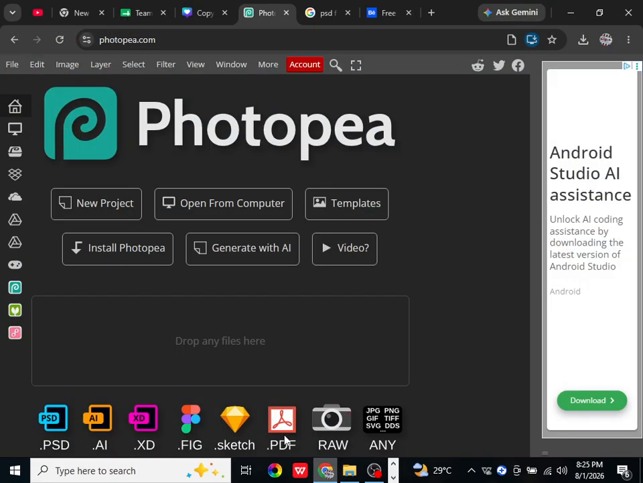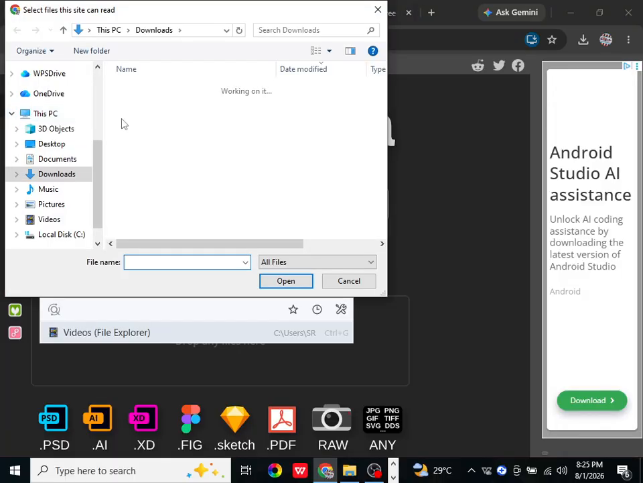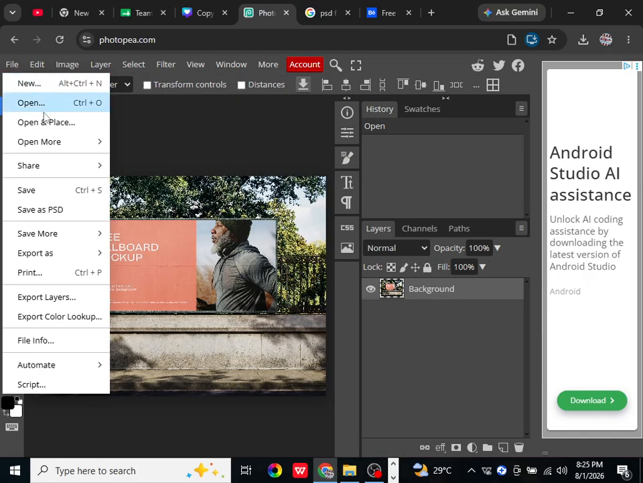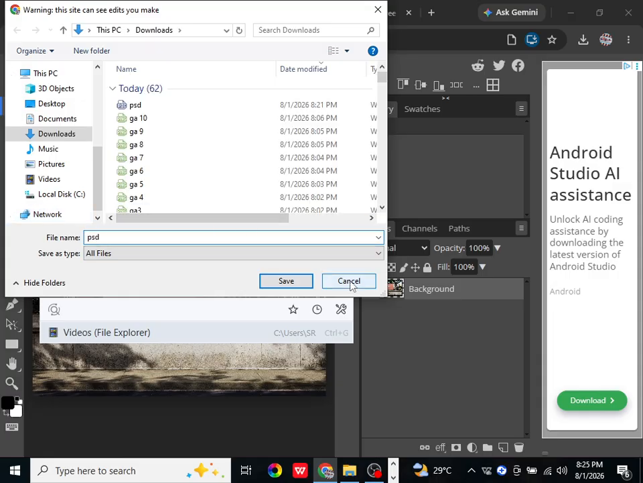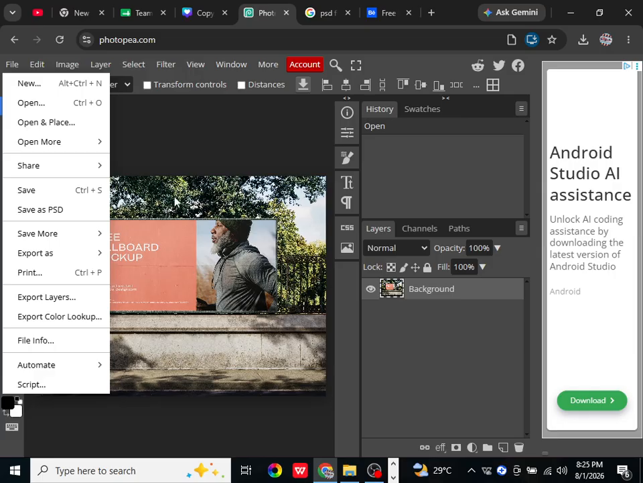Once you're ready to save, click File in the top left corner. If you want to keep all your layers and continue editing later, select Save as PSD. This saves your project in Photoshop's PSD format, preserving every layer, text element, and effect. Choose the folder where you want to save the file, give it a name, and click Save. You can reopen this PSD file anytime in Photopea or Adobe Photoshop and continue editing from where you left off.